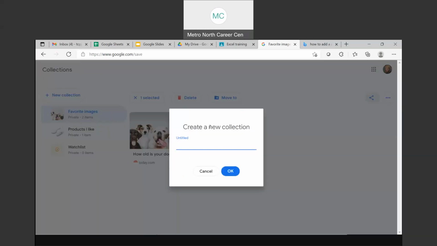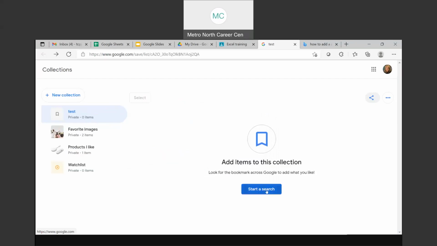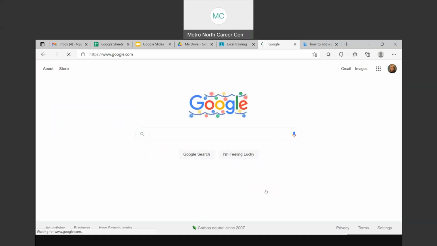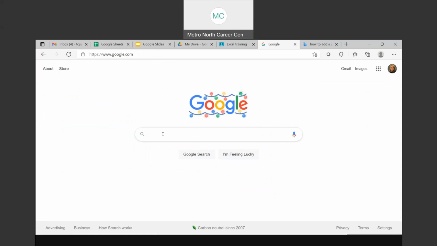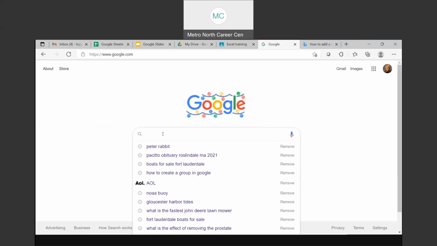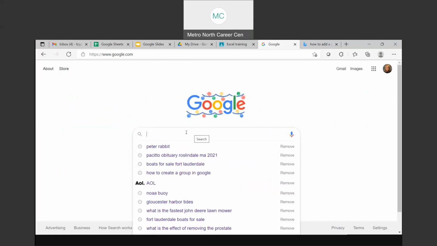New collection, I'll just call this test. There we go. Now I'm going to click on start a search. Notice it brings me right to Google. Okay, notice it says Google recommends using Chrome. That's okay, I'm not going to switch at this point. So I'm going to put in a topic or a picture that I might be interested in finding. And so I'm just going to put in here beach real quick.